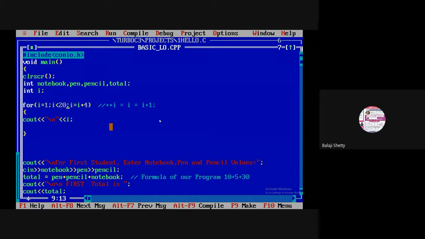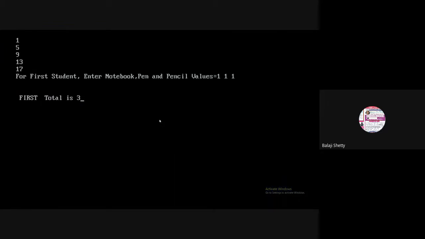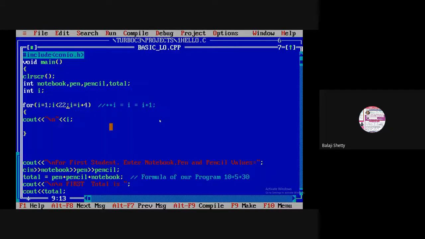Suppose I make it 22. What will happen? The previous output is 17. Now you will get 21 also. Run the code. See the output. Clear? Yes, sir. Clear.